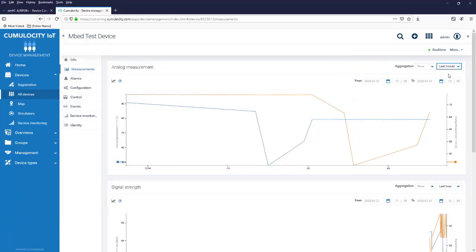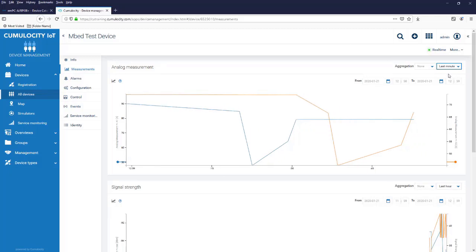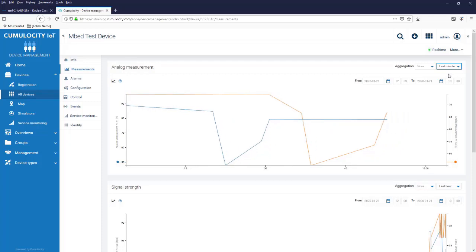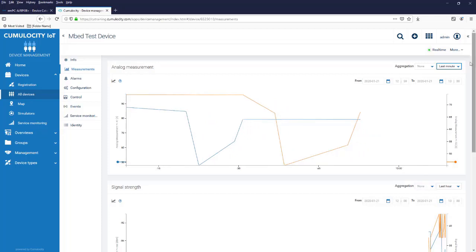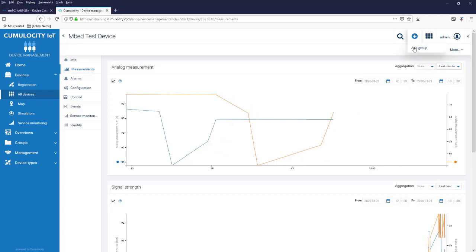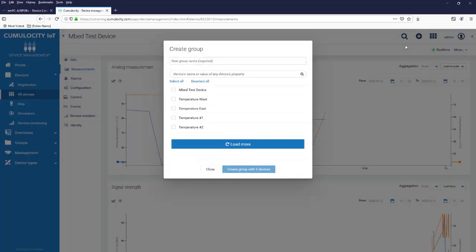We can assign our device to a group. Remember, to make our devices part of a business use case, we have to assign them to a business structure. The business structure is created in the form of groups. So to add a group, we can go from here. We can call it my group. And then we can assign the device directly to the group.